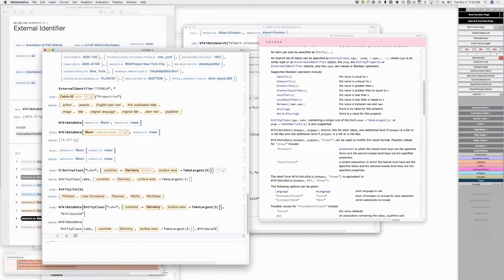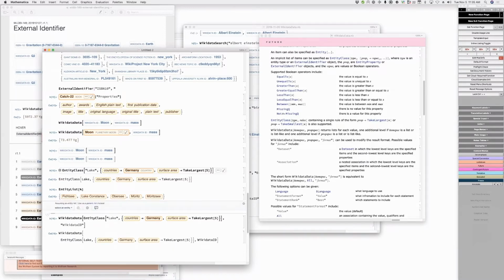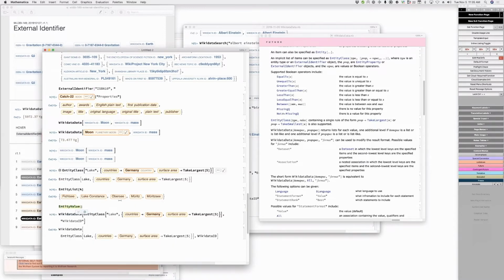Okay, but wait a second. This is a weird construct, right? Because what is Wikidata data? You said it's something like entity value. Yes. But if I said entity value, so if I say entity value of 15 and then I say entity, is that right? Or do I say entities?